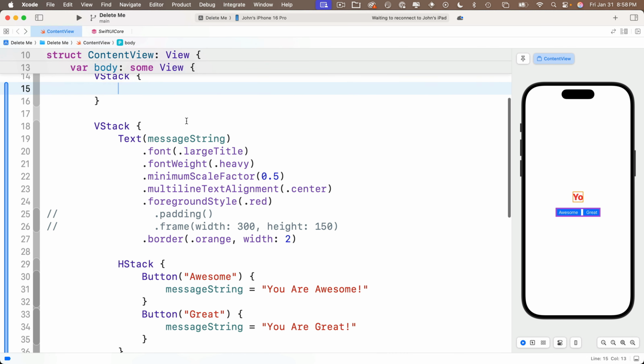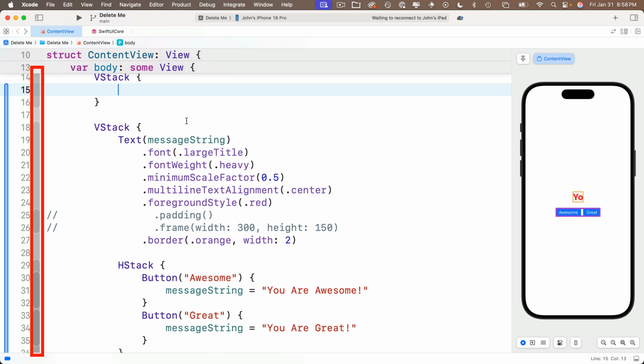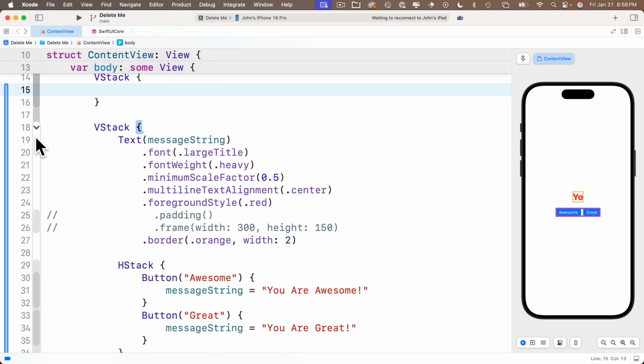And since our code is getting longer with blocks of code for the VStack, HStack, and buttons, it's worth remembering code folding, which you can use to find the beginning and ending of any code segments. Now you see this area just to the right of the line numbers on the left-hand side? That's called the code folding ribbon. Well, when you move your cursor into the code folding ribbon area, you'll see a down pointing arrow. This indicates the start of the code block that's just to the right of the cursor. So here we see that this starts the VStack code block.